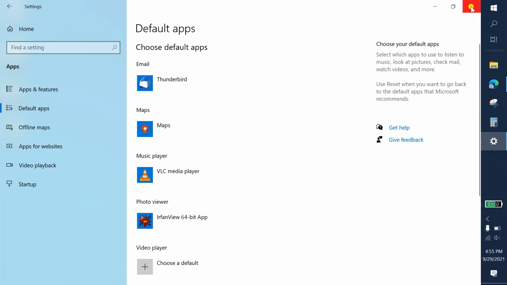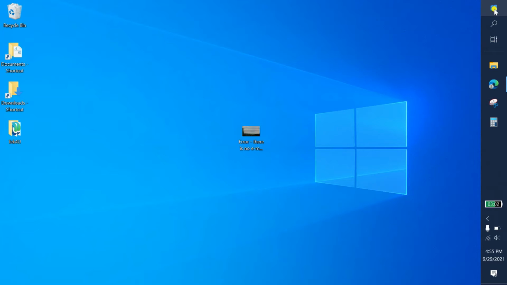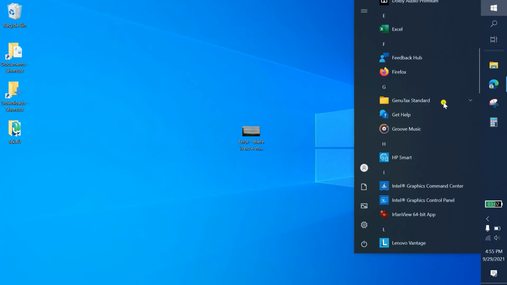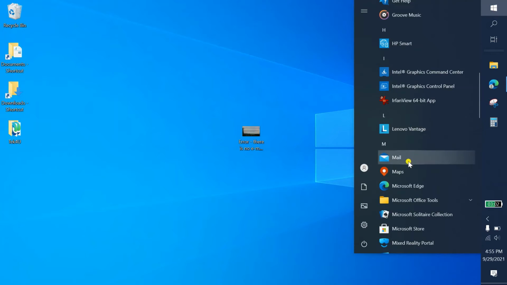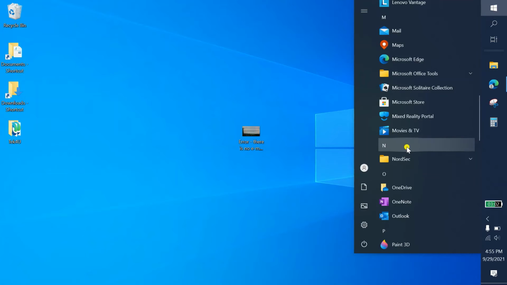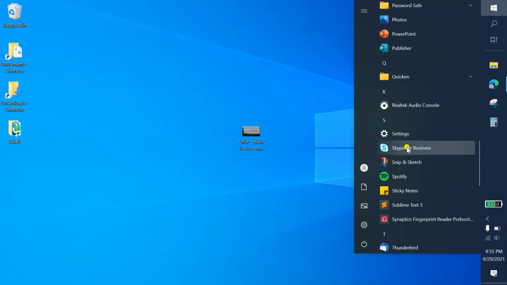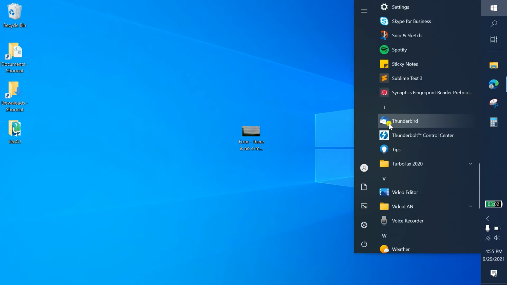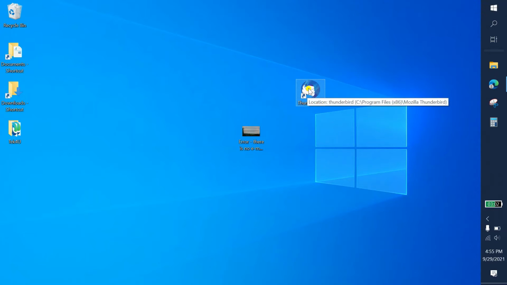What you want to do next is, there's two steps. First, you have to create a shortcut to Thunderbird, or whatever email program you're using. So go down into your Windows Start menu and go down to the program for email that you're using. So I will go down to Thunderbird and just simply take it and drag it onto the desktop. And now you've created your shortcut.